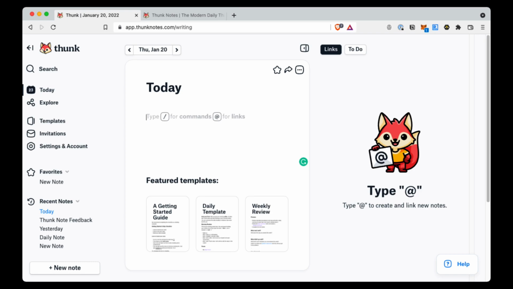So right now we have this today note, so it does have this daily note focus. You can create notes from the daily note if you like to. So you can see here, underneath recent notes, I have different notes that I've created outside of the daily note.